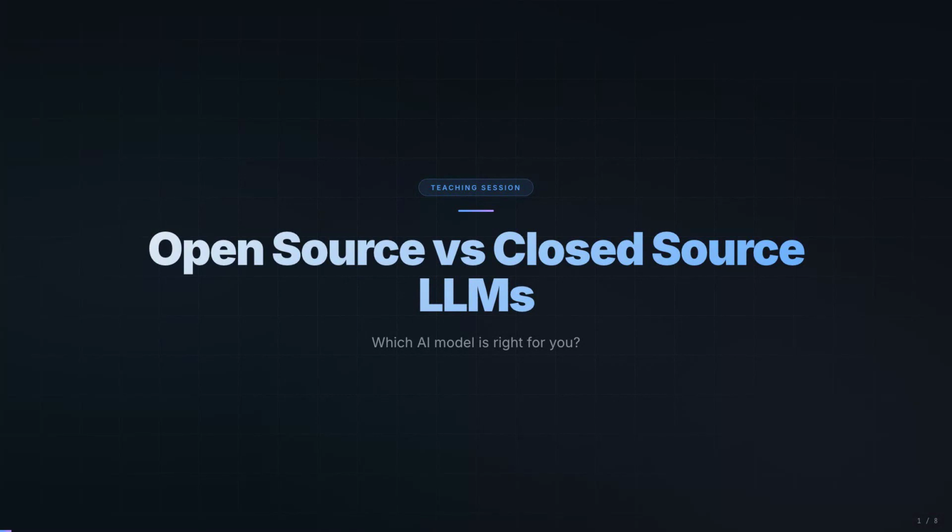You already know what an LLM is, a model that reads your prompt and generates text. But here's a question most beginners never ask. Who actually controls that model? Can you run it yourself? Can you modify it? The answer depends on whether the model is open source or closed source. By the end of this video, you'll know the difference, the trade-offs, and exactly which type fits your needs.